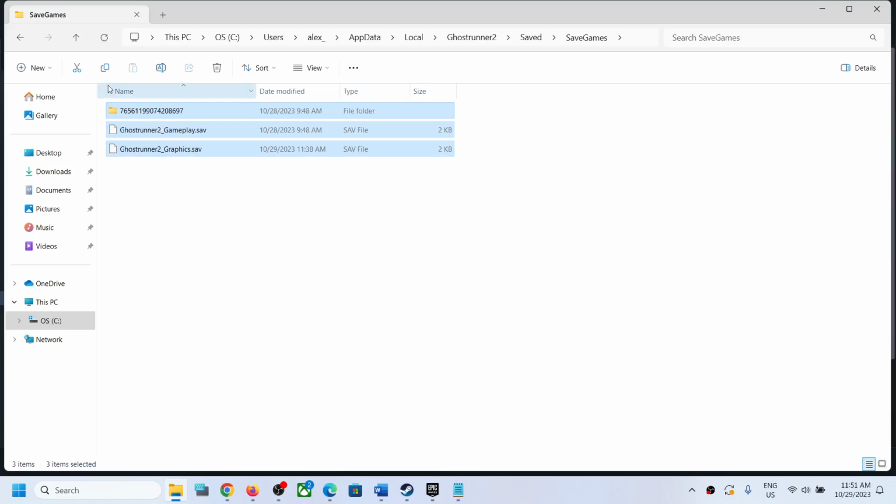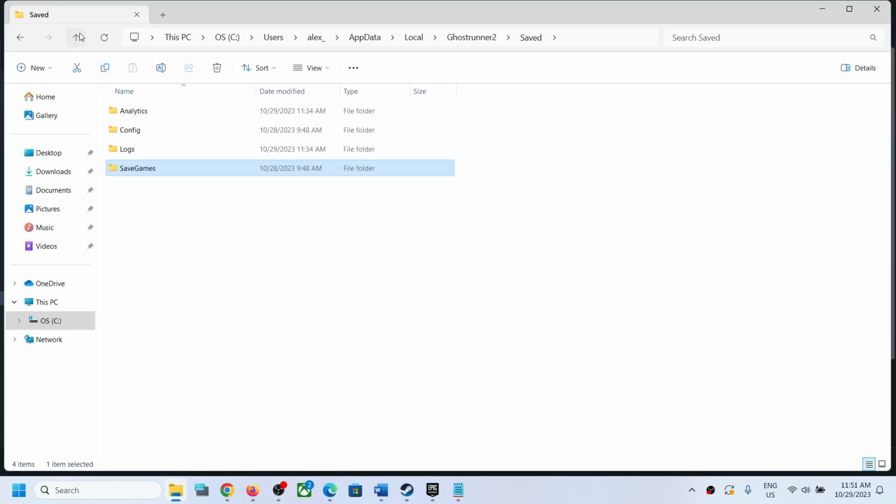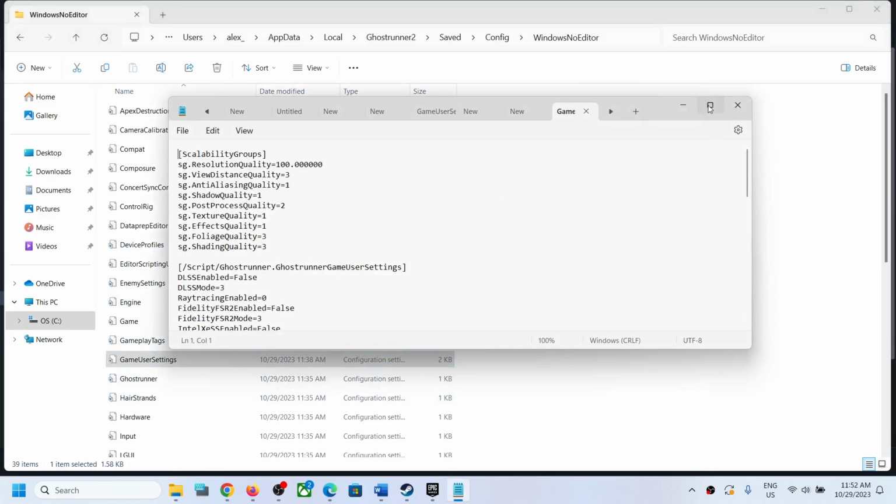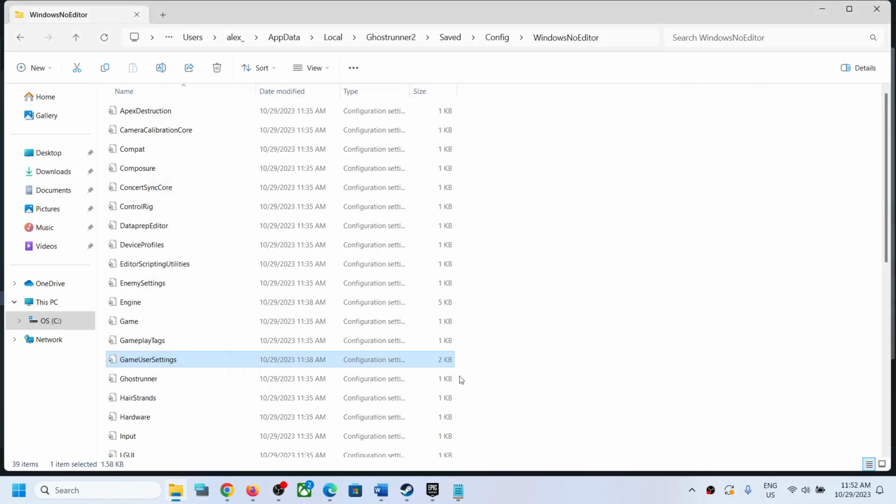Now to access the config file, go back and open the Config folder. Open WindowsNoEditor folder. And over here you can see all the config files. So this is how you can access the save game files and config file for the game.